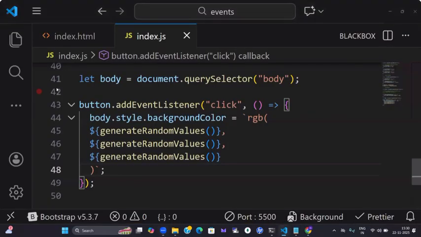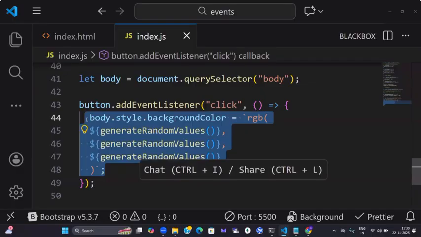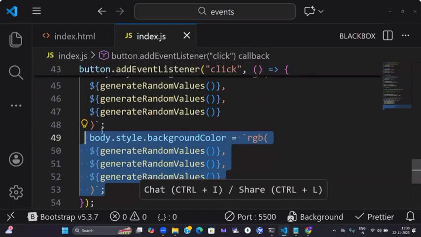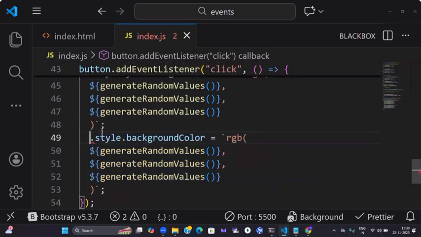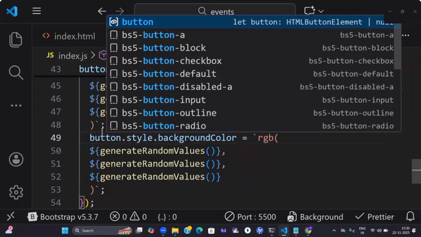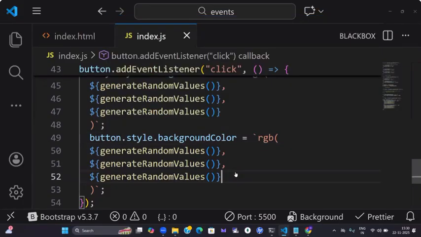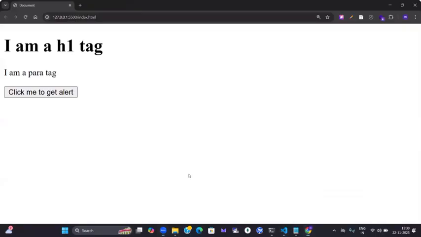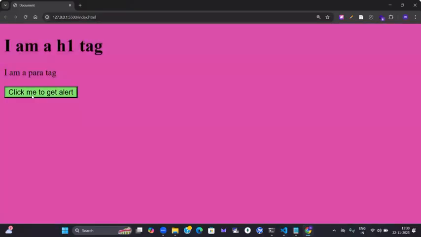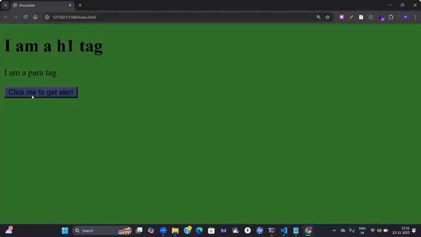Sir, I want to change the background color for the button. Okay. Just write here, button. Just write here as a button. Now you can check. For the button also it will change.